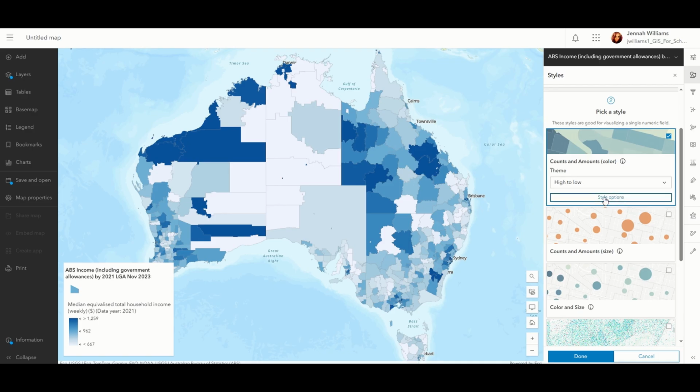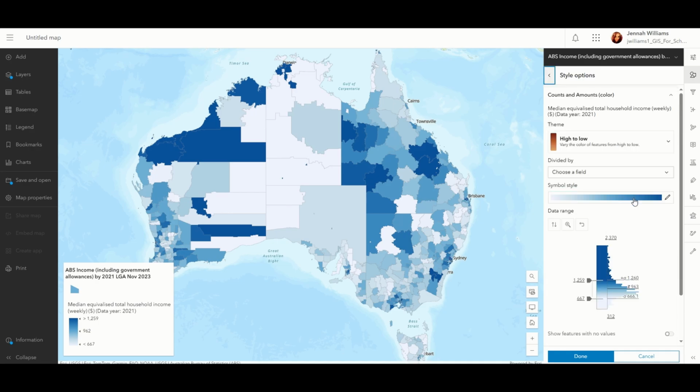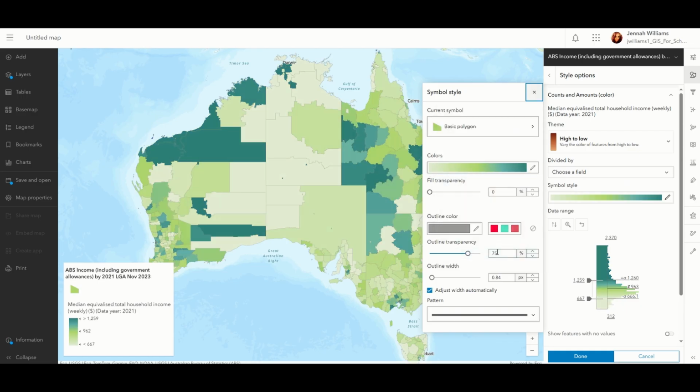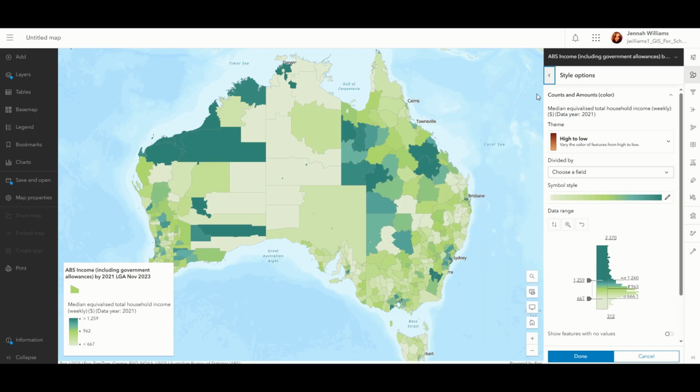I do that by selecting the style option on the panel on the right hand side. And I can go to this colour bar here and select any different colour that I might want. Considering I'm doing something about money, maybe I'll do a typical green colour. And once I'm happy with it, I simply press done.